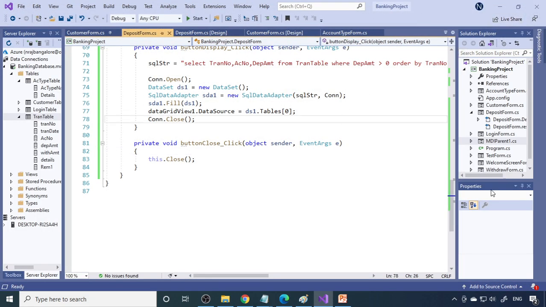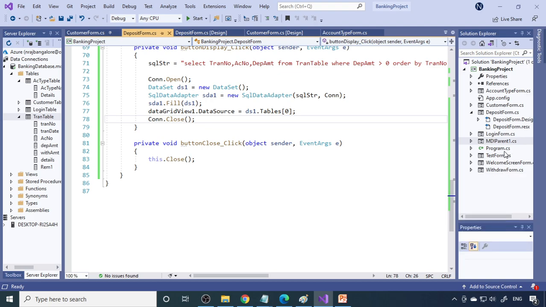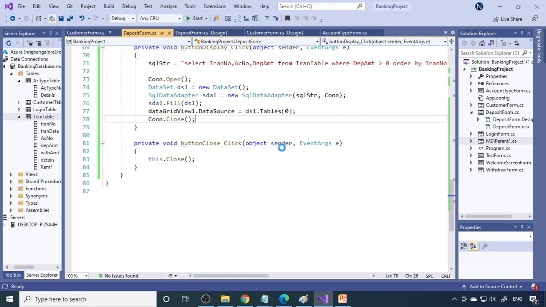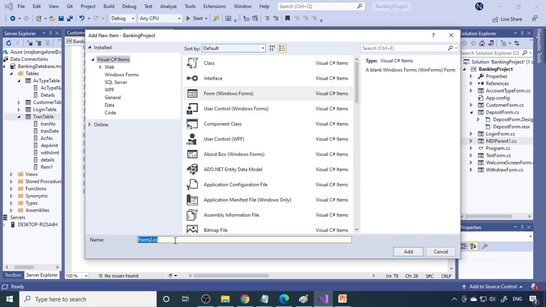So same way, next one is the balance amount. So therefore you need to check the balance, customer balance. Therefore you need to create one more form called a balance form. So project, add windows form. So here is a balance form. So this is balance, or you can say customer balance form.